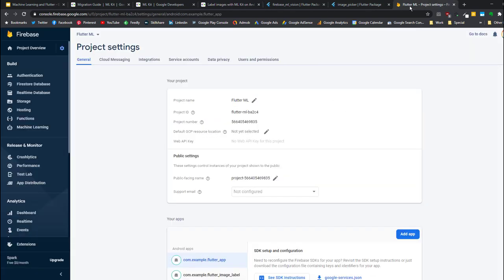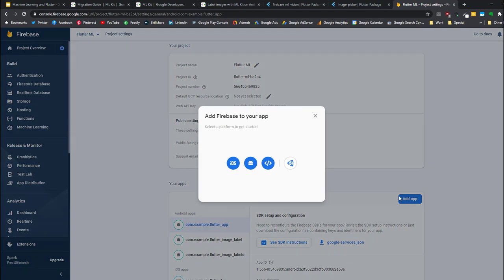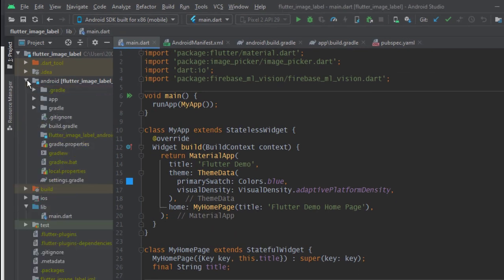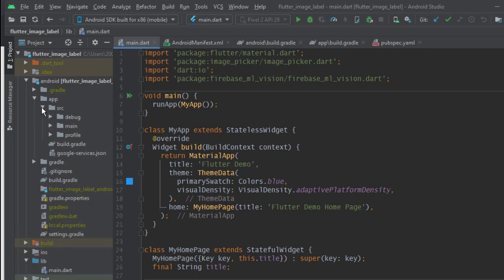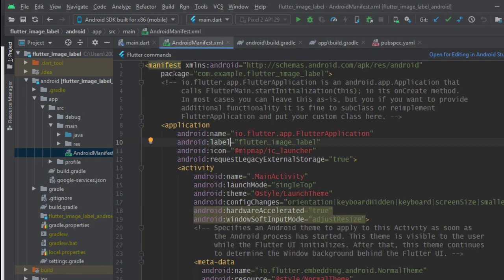First is to go to Firebase and create a new project, and then go to project settings, and you have to add your app. You select Android, you add your package name. The way to get the package name is to go to the Android folder of your project, and then go to app, source, main, and you have AndroidManifest.xml. Here at the top you have the package. This is your package name.